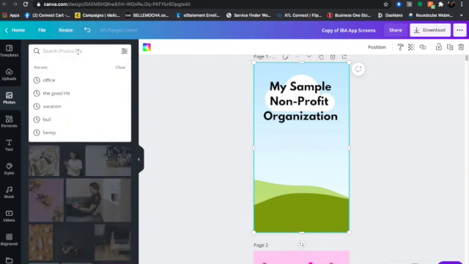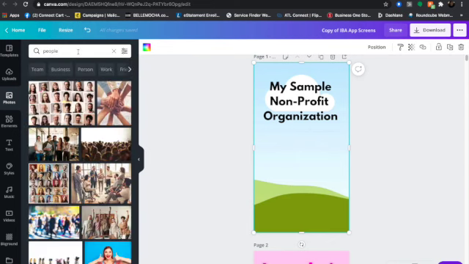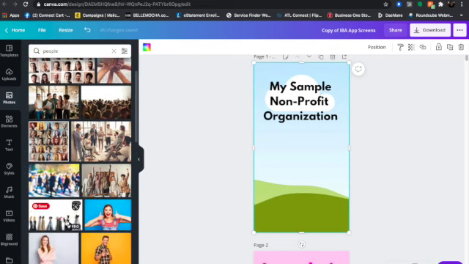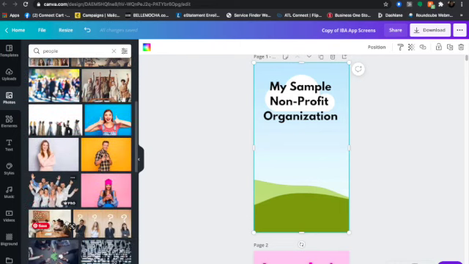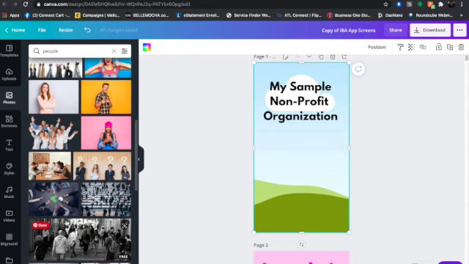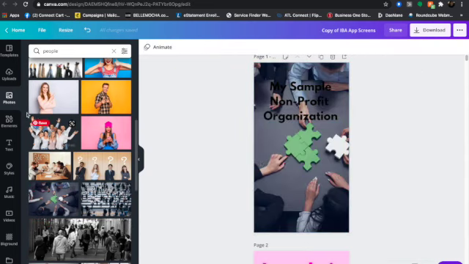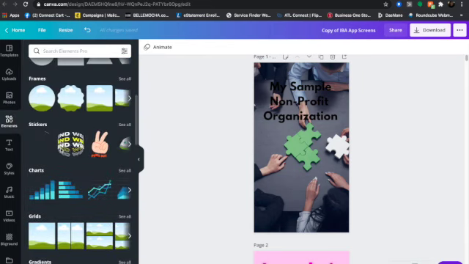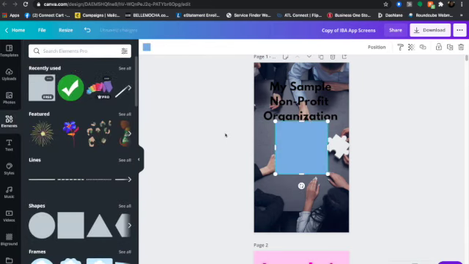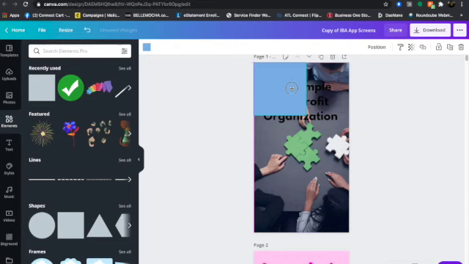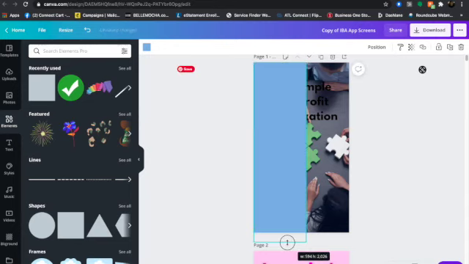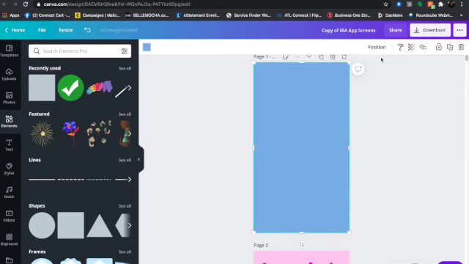I'm going to go to Elements, Grid, get a background, go to Photos, try and find a photo that relates to my nonprofit organization. If you work with kids, use children. If you work with schools, use schools in the background, universities. I'm just going to use people. Click and drag. Elements again. I'm going to scroll all the way up to a regular box. Make that box fit the whole back screen of my app.